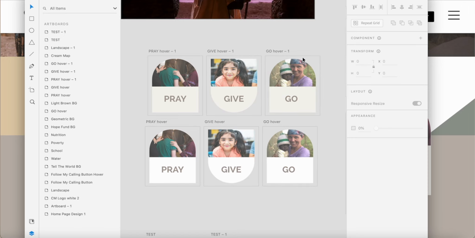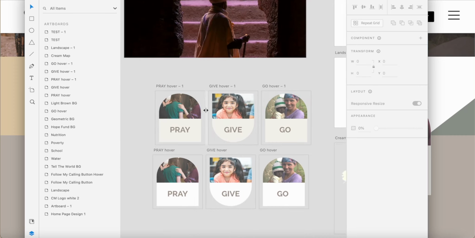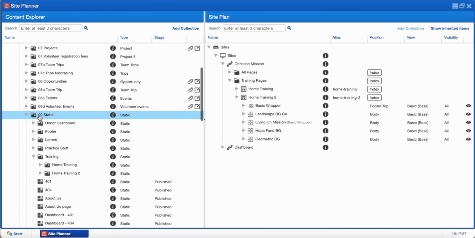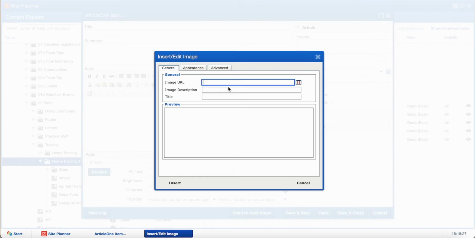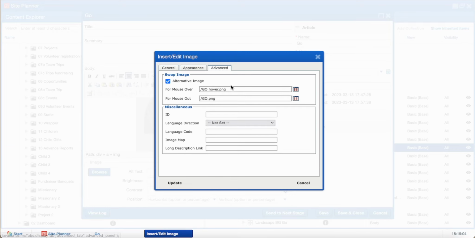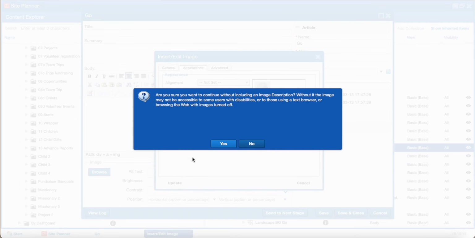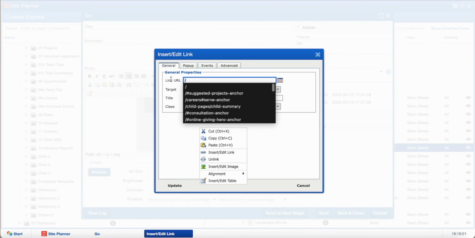You'll complete almost the same steps for the other 2, with go being the same exact one with a different photo and text, and give is just rotated upside down. Very similar to the button, we're going to create a new static item. Inside of the WYSIWYG, we're going to go inside of this image icon again, and upload the image. You'll see I've uploaded my image, I have the hover as well as the original image file on the mouse out. And we'll go to Appearance and change the dimensions to 300. You'll see the hover is applied, and now all you have to do is add the link. You can save and close.